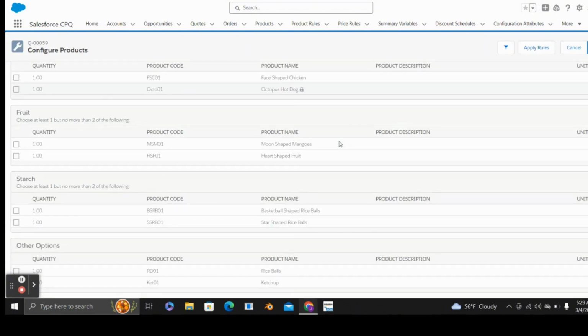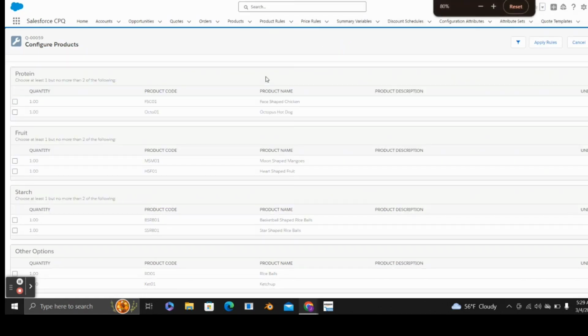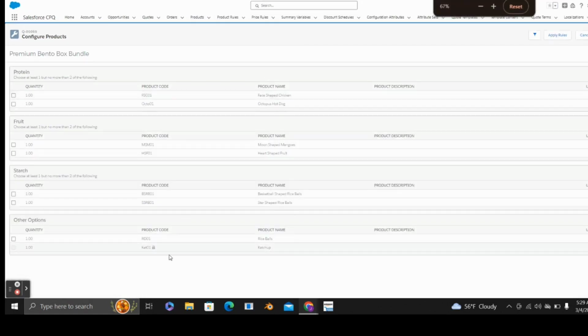Okay, so what I want you to focus your eyes on here, let me scroll out here. So if you see, please focus your eyes on this product ketchup. It is grayed out. If you hover over it, it says requires octopus hot dog. So it's easy for the sales reps to understand they can't select this unless they select octopus hot dogs. Okay, so the moment I select octopus hot dogs, this is freed up. It's no longer constrained. It can be selected now.